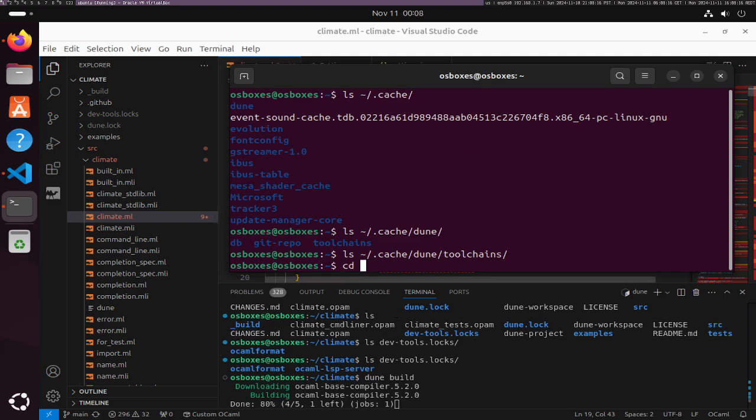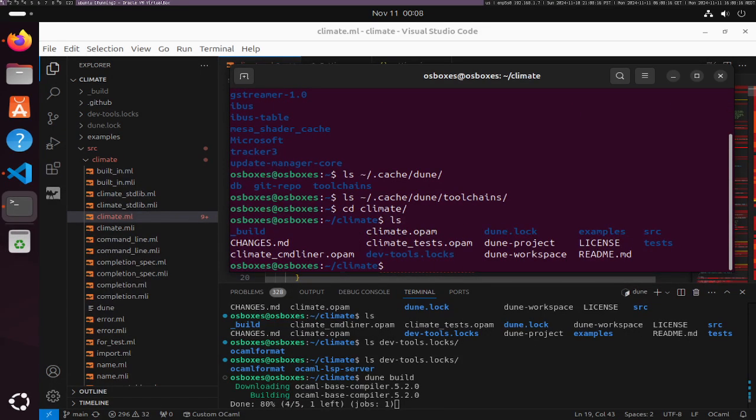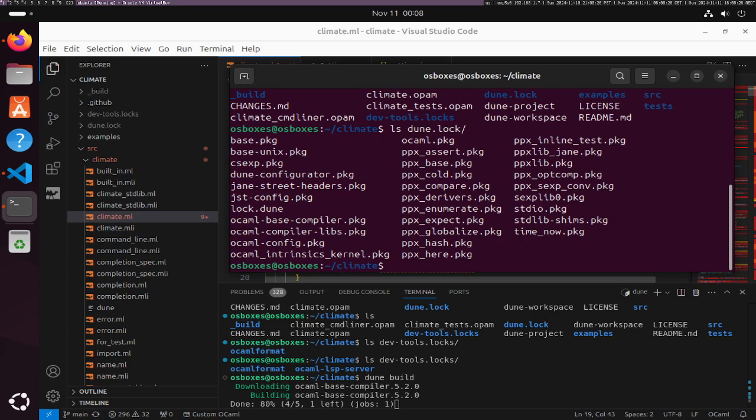In the meantime, let's take a look inside this project. When we locked the project, we got this dune.lock directory. We'll take a look inside one of these lock files, which will look inside a very basic one.